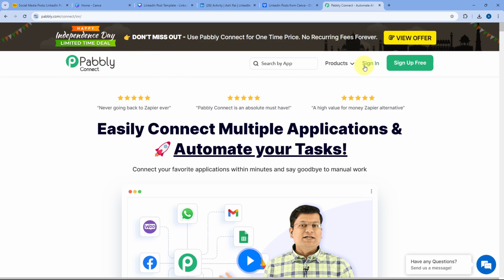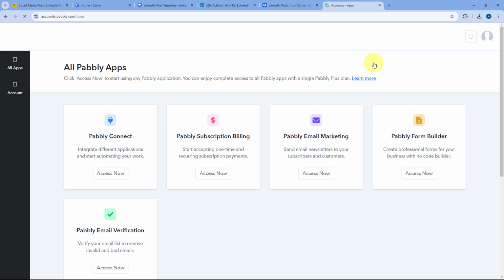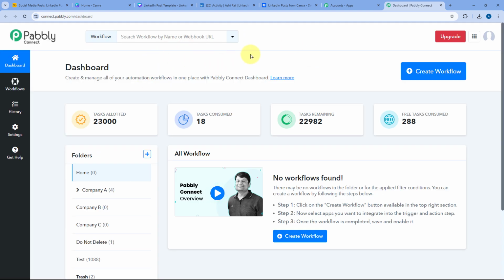Here we have two options, sign in and sign up free. Now if you're new to Pabbly, by clicking on this sign up free button, you can set up your free Pabbly Connect account in just 2 minutes. But right now I have already created the account, so I will just sign into my own Pabbly account. After signing in, we will reach this all apps page of Pabbly. And here we just have to click on access now below Pabbly Connect. And as we click on access now, we will reach Pabbly Connect's dashboard over here.